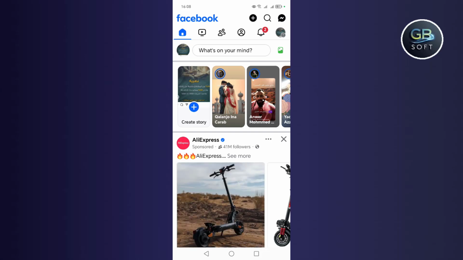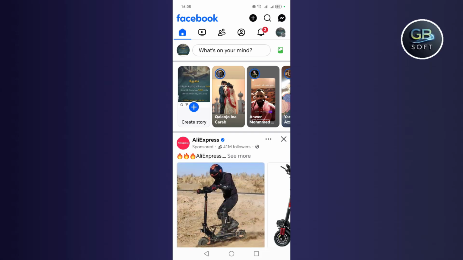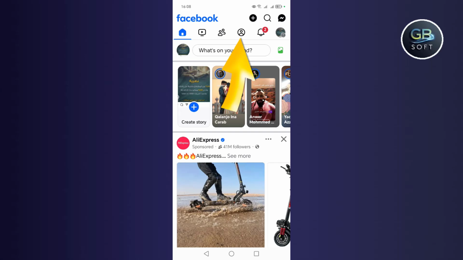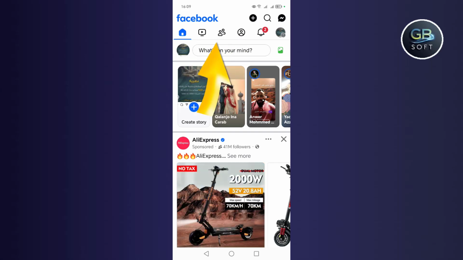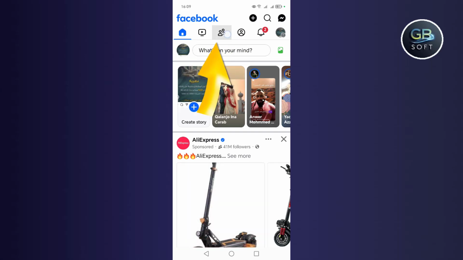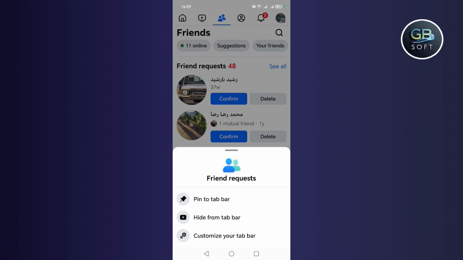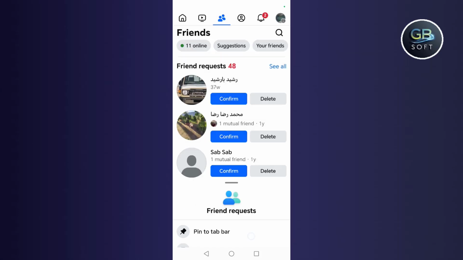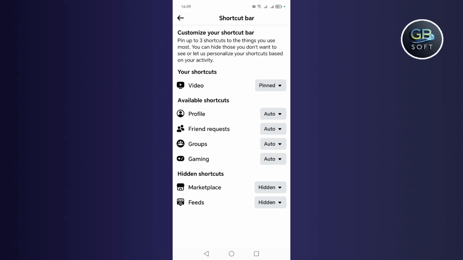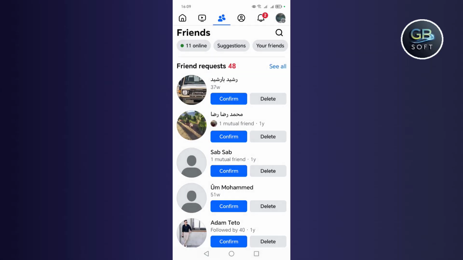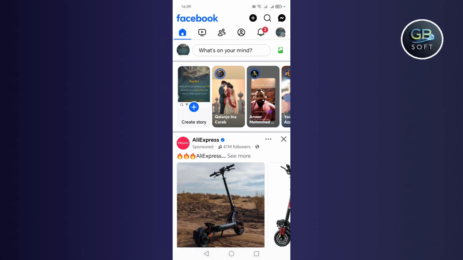The first step you do, my friend, is to go to your Facebook. Then you click on any icon. Press it for a long time until this interface pops up for you. Then you click on Customize the Shortcuts bar. Press and hold any icon here. If this interface does not appear, it is okay.